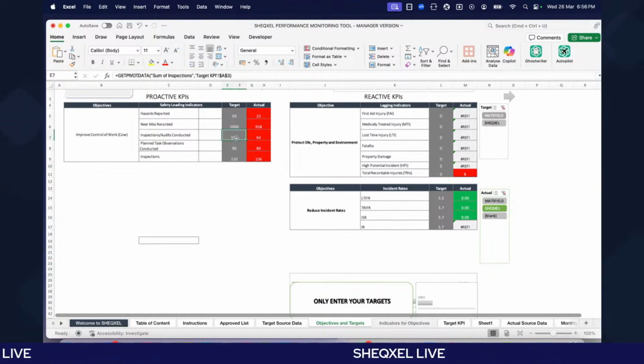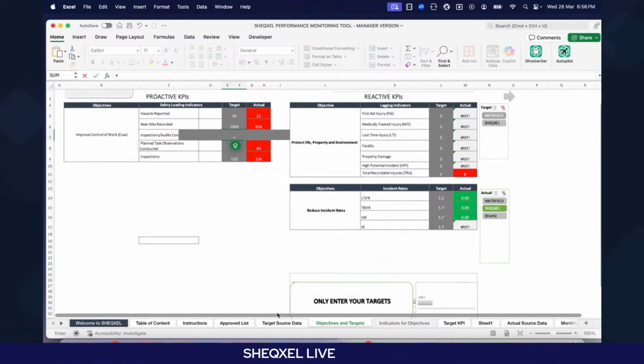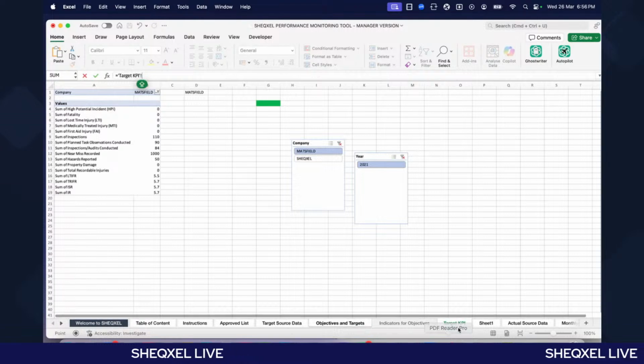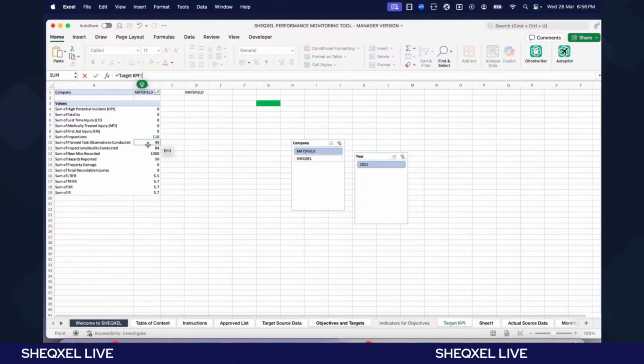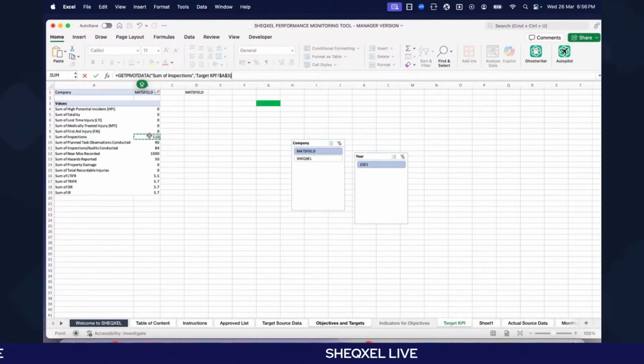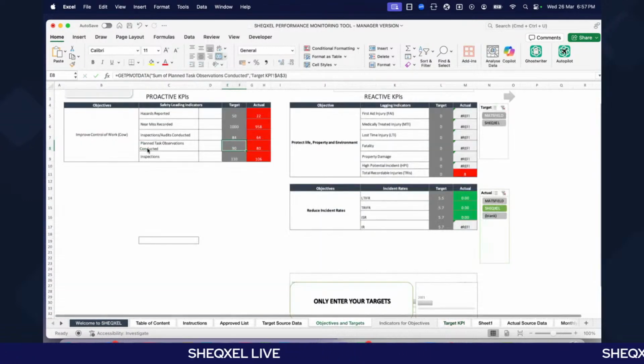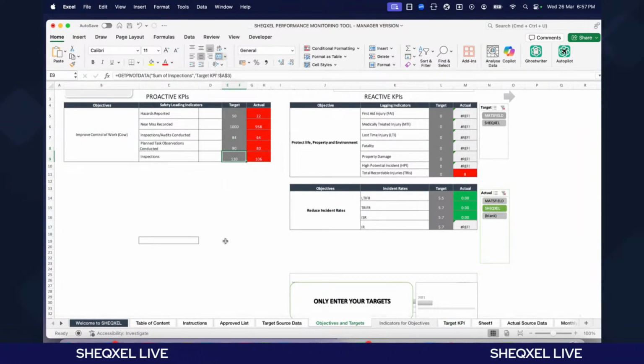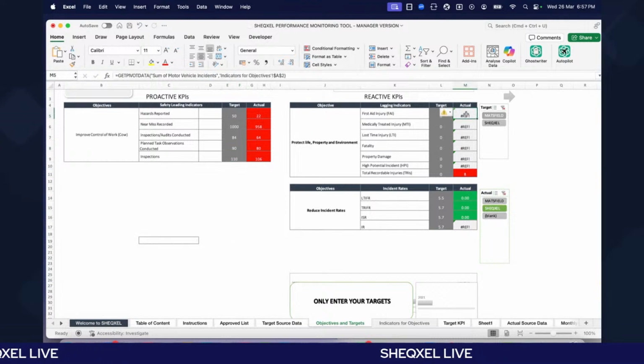Okay, I think I should verify this as well, just to make sure that we didn't miss anything, right? So that's inspections. No, that's this one. All right, so we've been able to fix it. We go on to the actual for the lagging indicators.